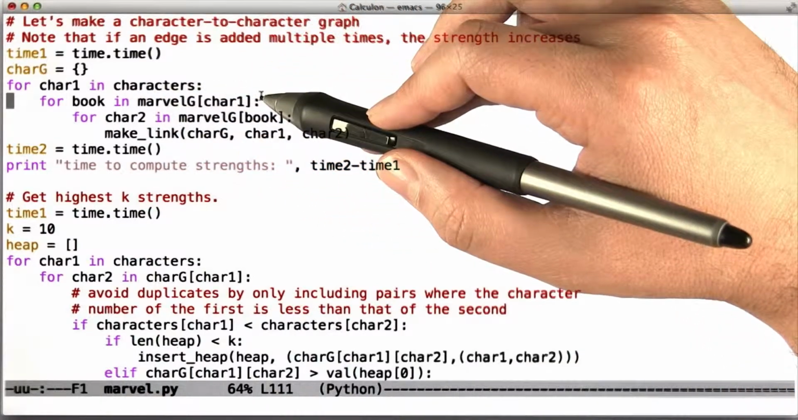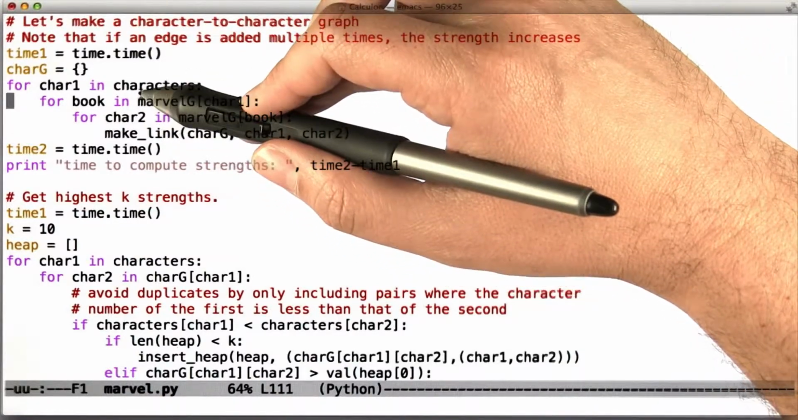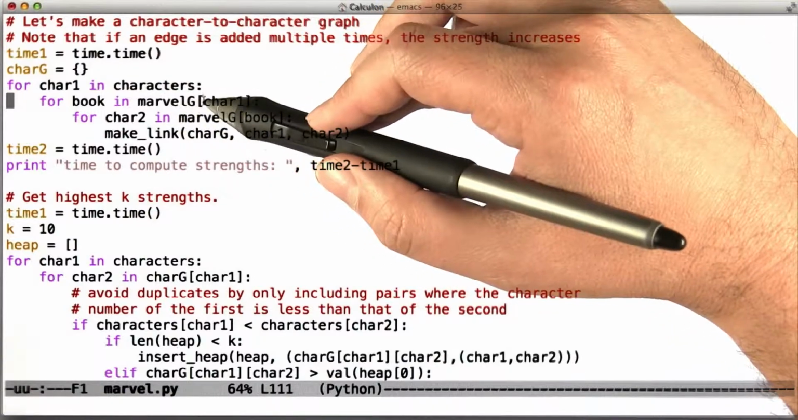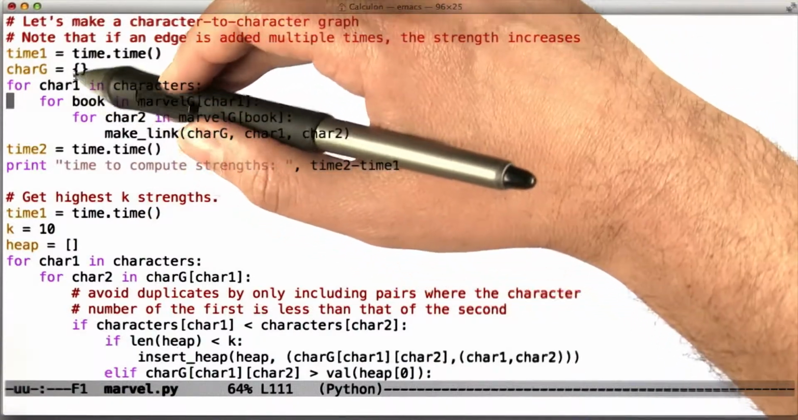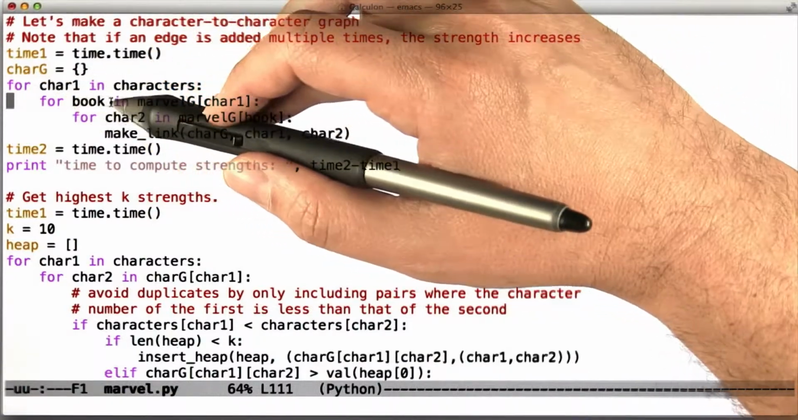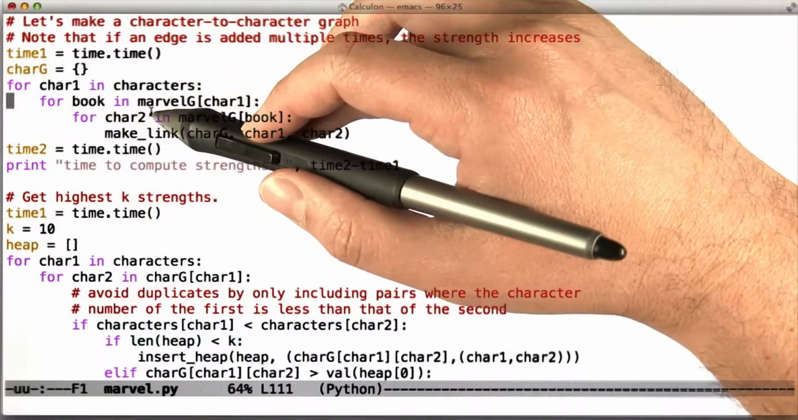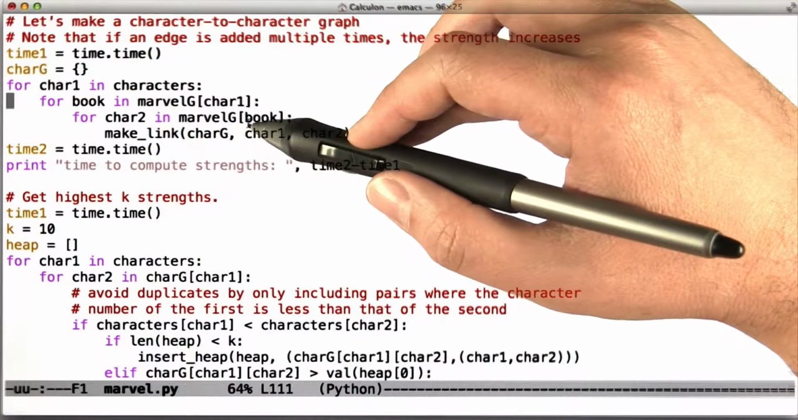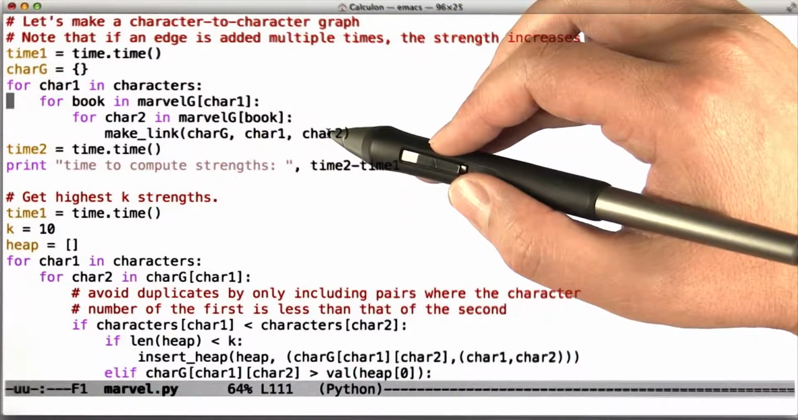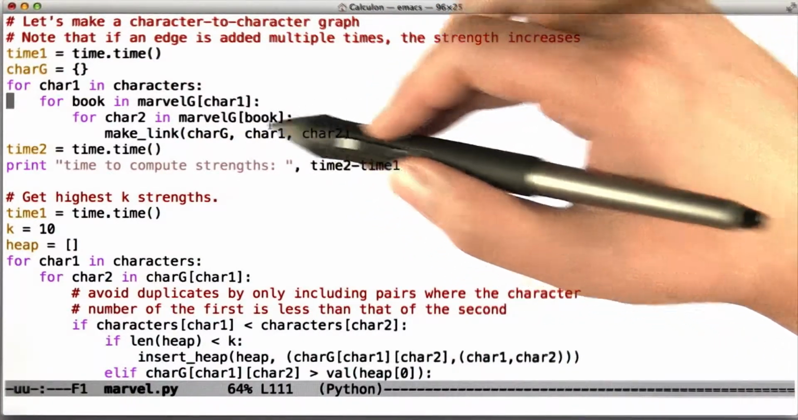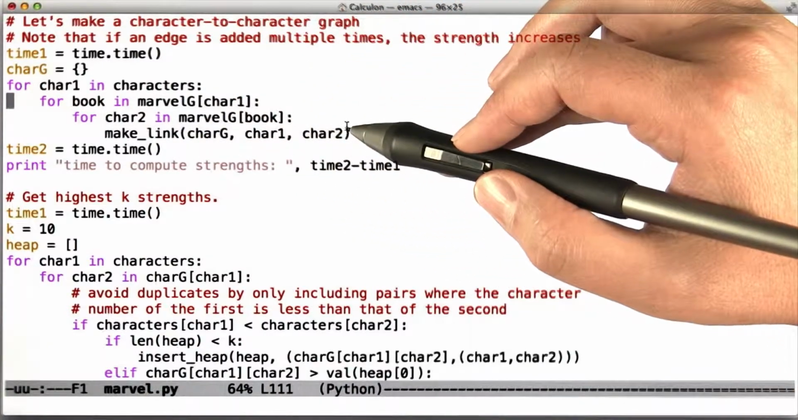So it goes like this. What we do is we loop through all the different characters in the list of characters, and for each character, look at all the different books where that character appears. Then look at all the characters appearing in those books. And for each of those triples, right? So this is a character, the books for that character, and the characters for that book, including the character itself, by the way. It's going to make a link from the first character to the second character.